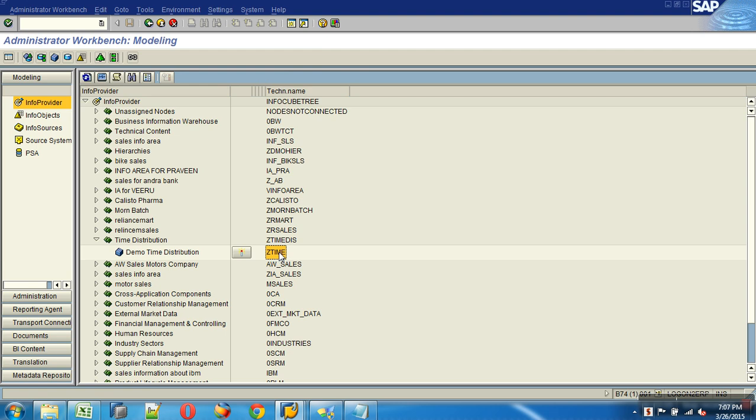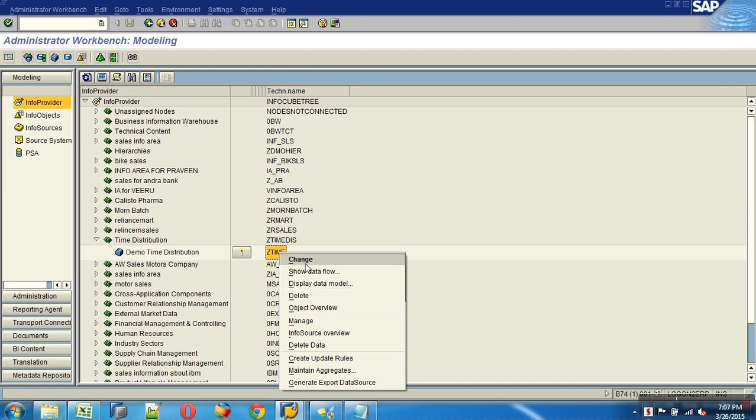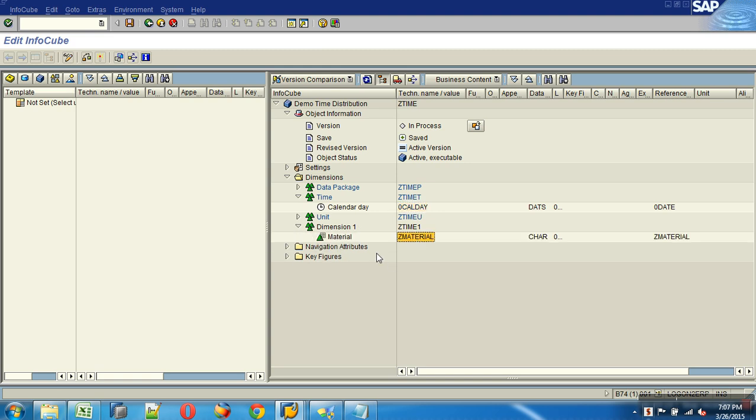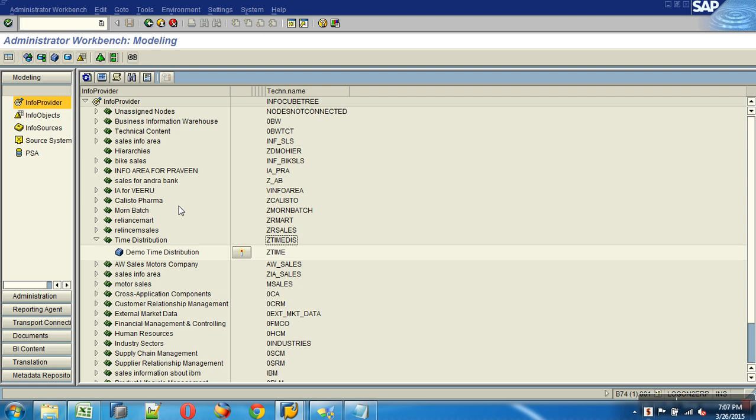I already have my cube ready. Z time. Look at this. In this cube, I have got date. I have got a product, material, and I have got demand. Let's say in the source, they are planning their demand on the month level, but in the cube, I want it at day level. See how I create this.